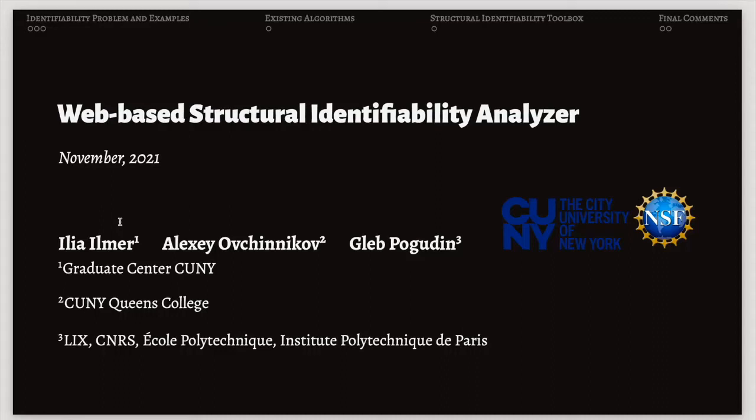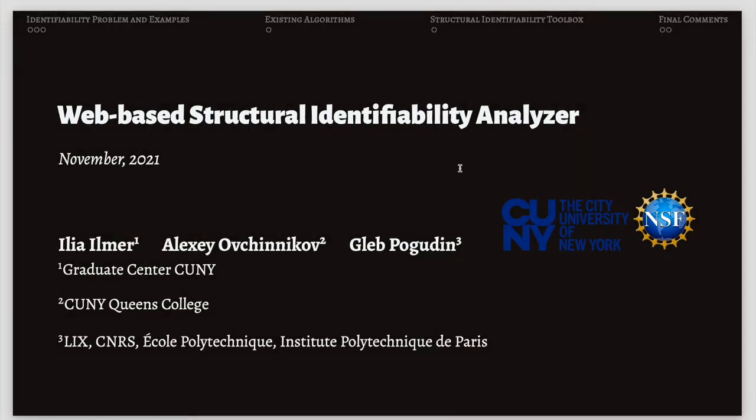Welcome to our presentation on the Web-Based Structural Identifiability Analyzer, presented for the Maple Conference. My name is Ilya Ilmer, and today I will tell you about this new web-based tool that we developed entirely in Maple to solve the structural identifiability problem.